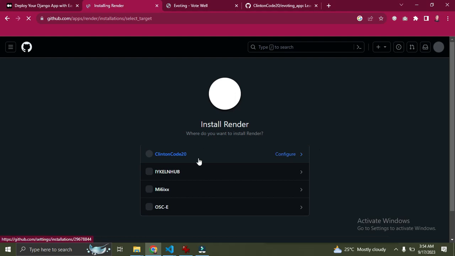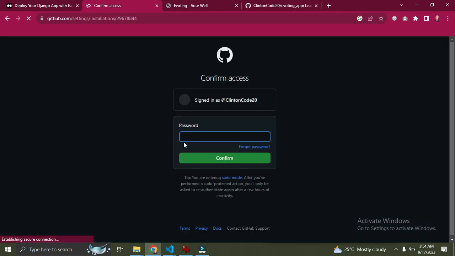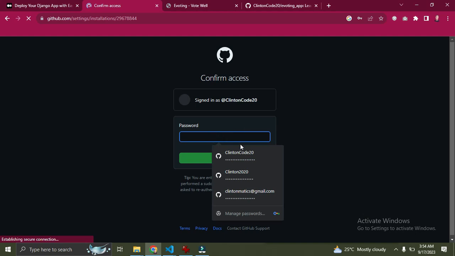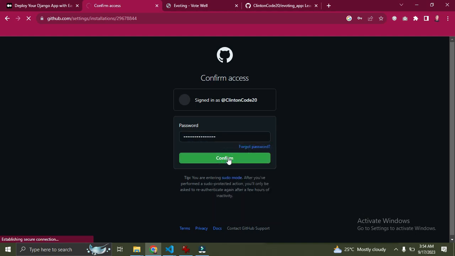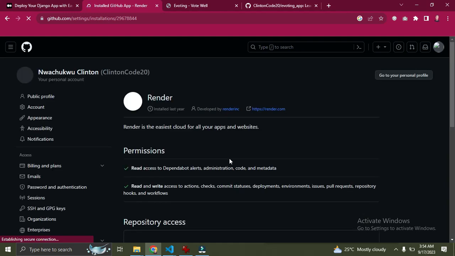So right now I'm going to choose my GitHub account. I just click on this one, which is Clinton Code 20. That's my GitHub handle. You can go follow me over there. Okay, I'm going to put in my password. So confirm. Follow me on GitHub. You can follow me on Twitter. The links are in the video description.